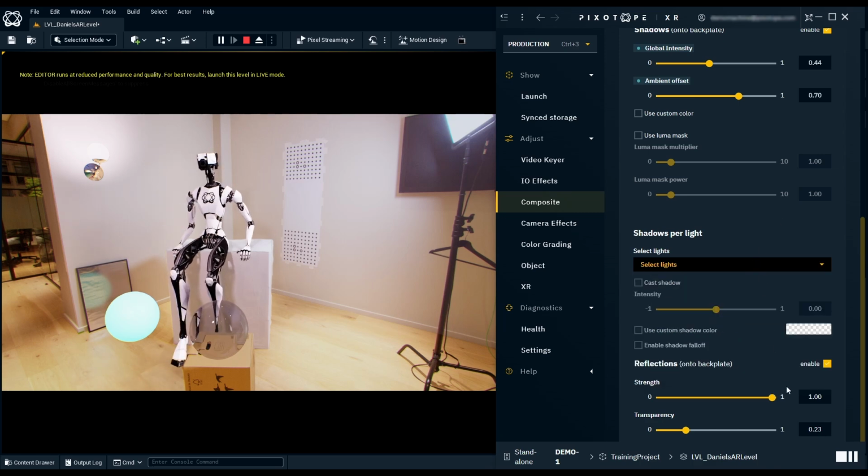And there are controls for reflections. Here you can adjust the reflection strength and transparency.